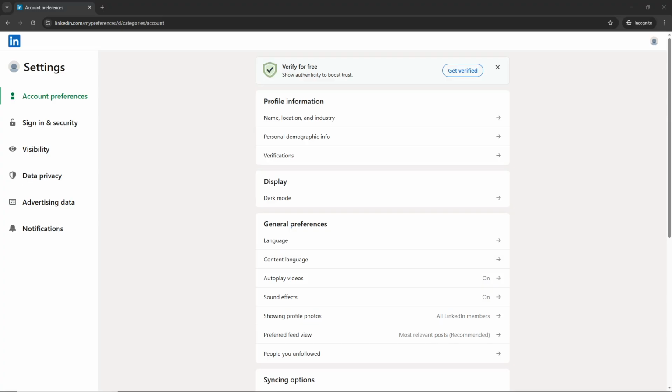Now, when the settings page opens, direct your attention to the left side of the screen. Here you'll see several categories listed. Make sure you are on Account Preferences. This section is where LinkedIn groups all the core settings related to how your account functions and behaves. If you're not already on this tab, simply click it to switch over.